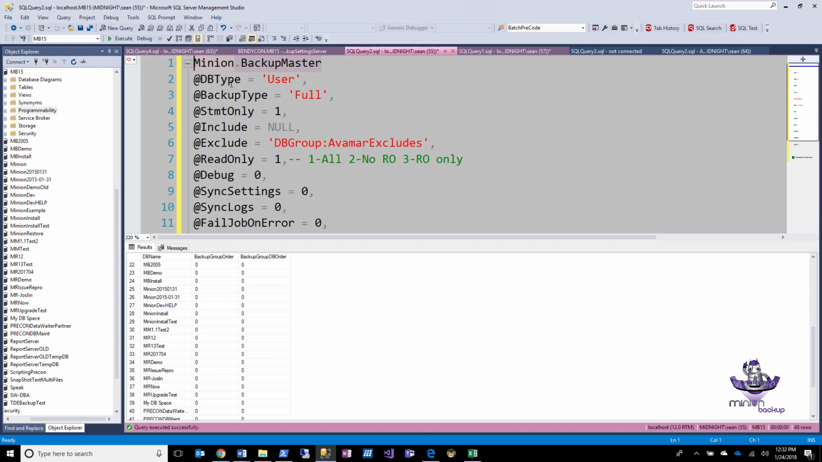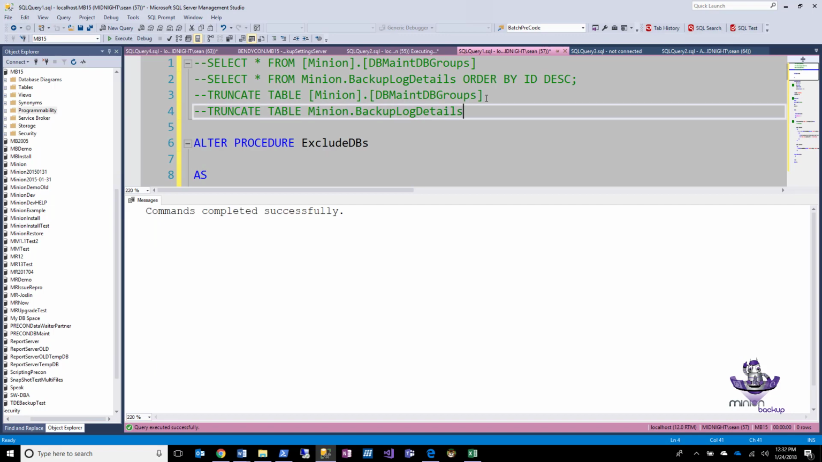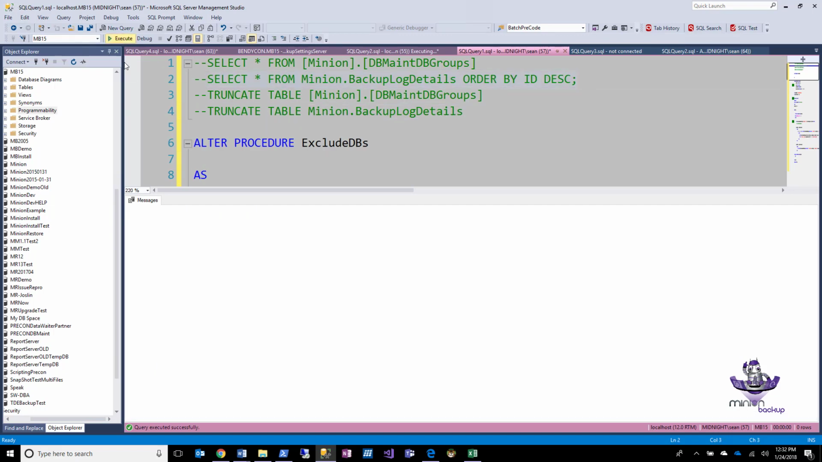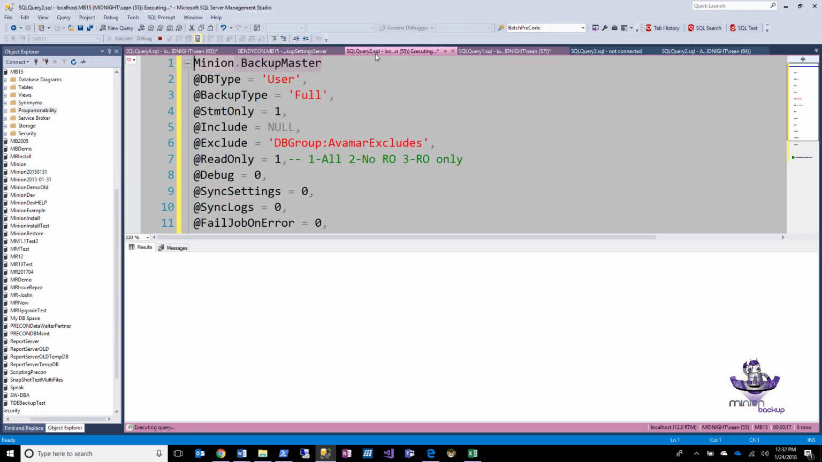So I don't have to type in a user type full or anything, or DB type user or backup type full. Just run this and it'll pick up the right schedule. So now as I do that, there we go. Let's take a look at what's running. There we go, we've got some stuff running. And it'll really only take a minute or so for this to run. So I'm going to pause this and I'll come back when it's finished.